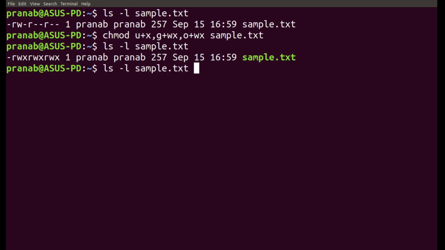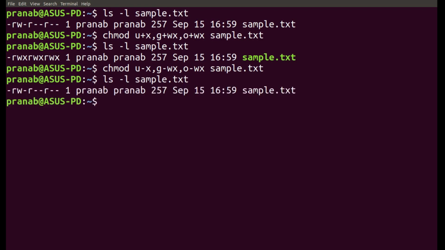Similarly, if I want to remove the file permission, I just have to use minus. Minus means remove, and if I remove the permission and check it, you will see it becomes the original file permissions. So this is how I can change file permission. The same thing can be done for directories also by using u, g and o. Similarly, you can use numeric options to add or change file permission.